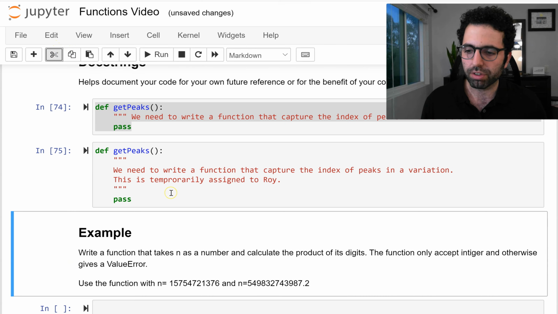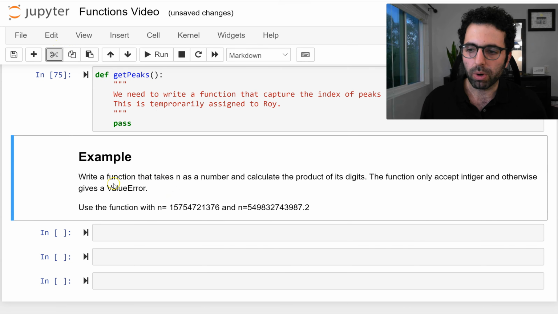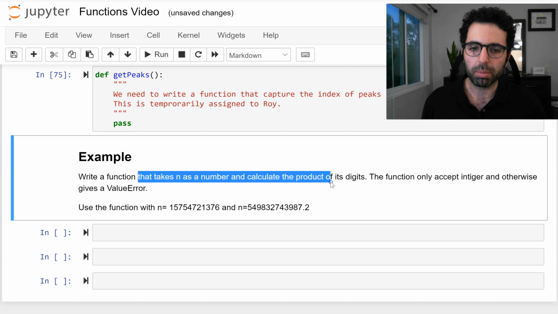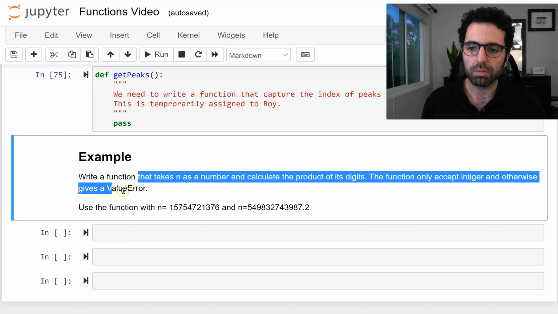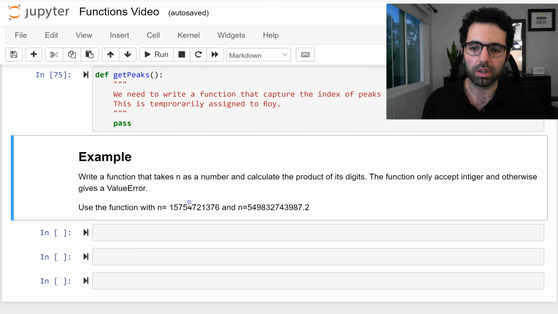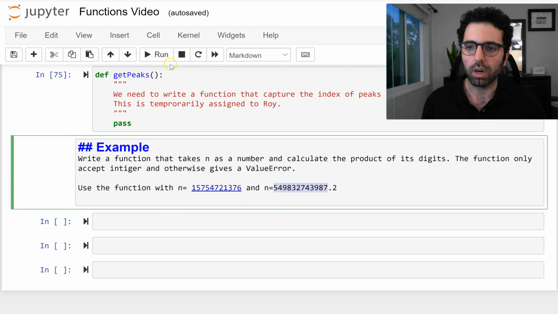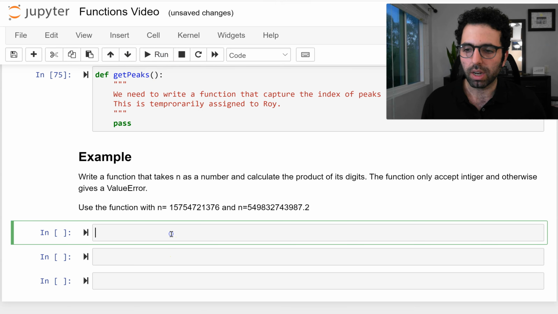All right, so let's finish this video with an example. We want to write a function that takes n as a number and calculates the product of its digits. The function only accepts integers and otherwise gives a value error. And then we want to try the function with these 2 numbers. All right, so let's get started.